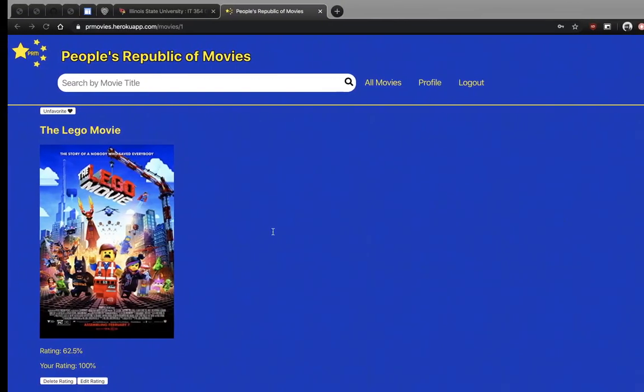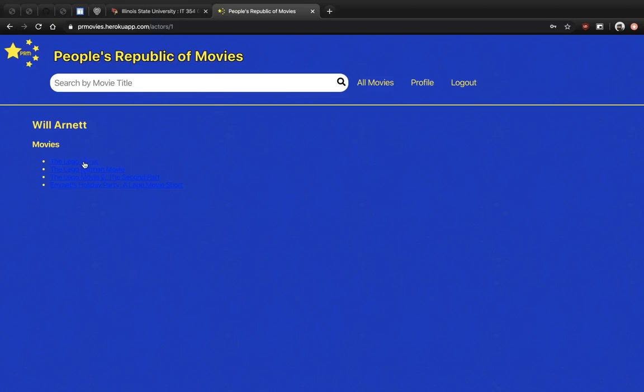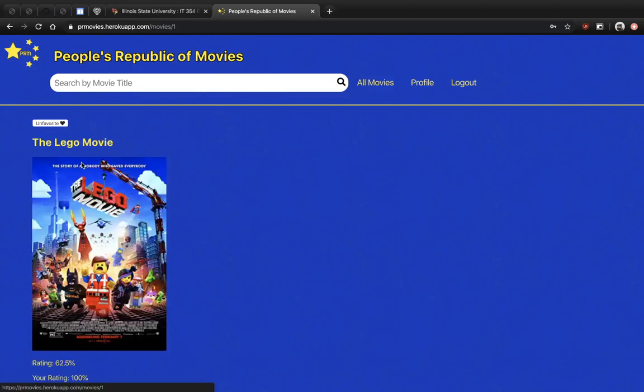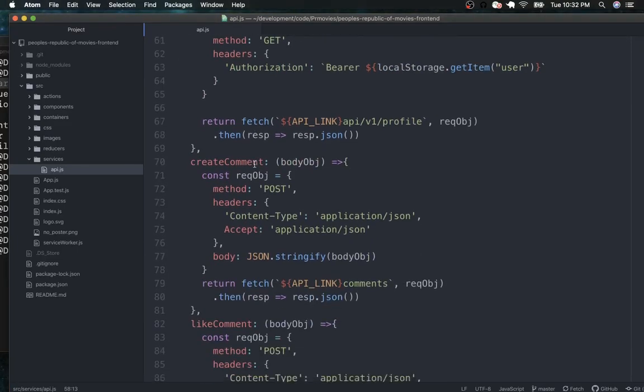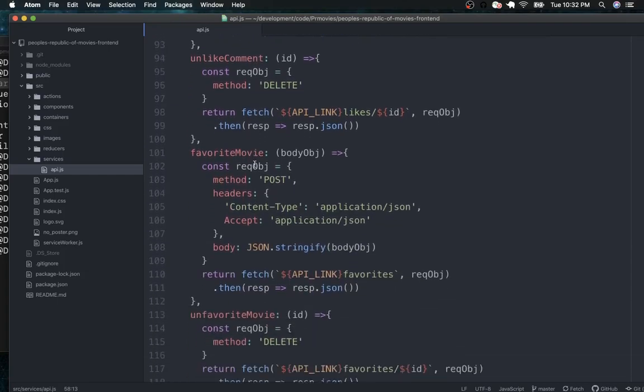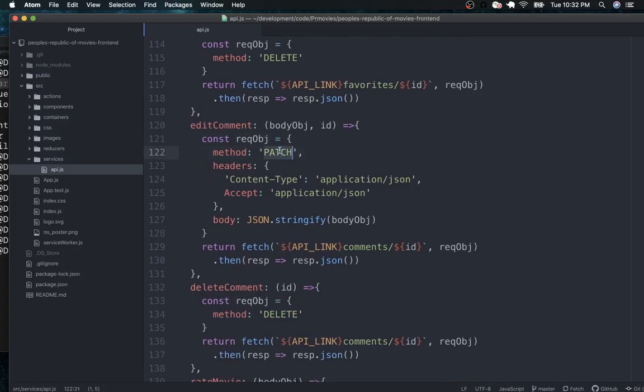If you want to see the movies that actors are in, let's see, is this still working? Yes, it is. I need to change the format some, but it shows the movies that they are in, and you can click around and go back and forth between the sites. It's nice. I need to update the color for a while. Get user, create comment, like comment, unlike comment, favorite movie, unfavorite movie, edit comment. Here it is. So this is a PATCH request.